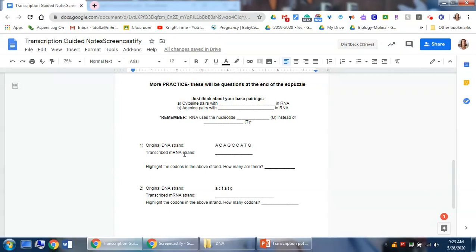Make the mRNA. I ask you to highlight the codons, so you could use the little highlight tool and pick a different color, highlight the next one, different color, highlight the next one. And count how many codons there are. And then I gave you another DNA strand down here. Make it into RNA, highlight the codons, how many codons? Those are going to be questions at the end of the Ed Puzzle video for you to answer to get your grade for this assignment, along with any other questions I ask you.